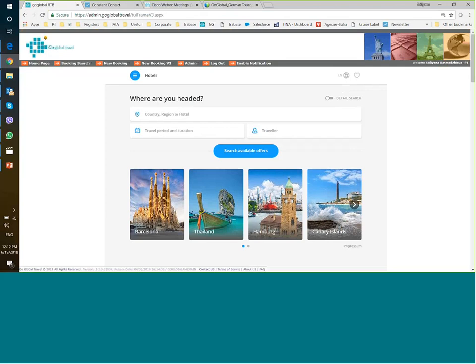Our agencies make a print screen, for example, and send it to us, we check in the reservation system of the German suppliers again if it's available or not, and after that we make the booking directly in the system of the German suppliers.